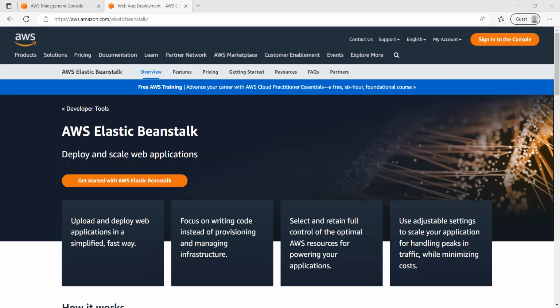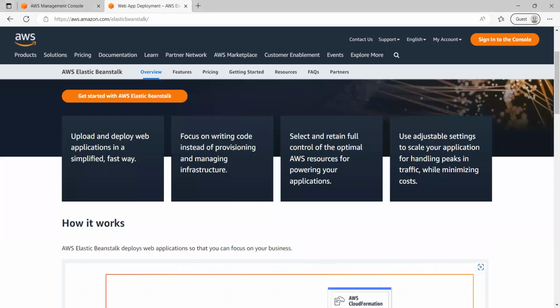Before that, let me give a small intro about AWS Elastic Beanstalk. With Elastic Beanstalk, we can easily deploy and manage the application in the AWS cloud without having to learn about the infrastructure that runs those applications. Elastic Beanstalk reduces the management complexity without restricting the choice or control. We can simply upload our application and Elastic Beanstalk automatically handles the details of capacity provisioning, load balancing, scaling, and application health monitoring as well.